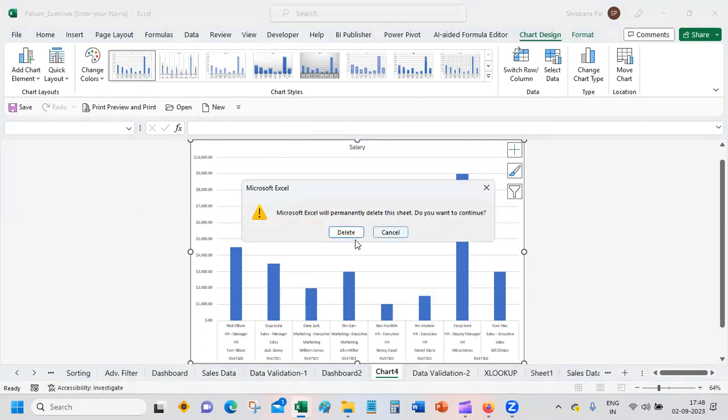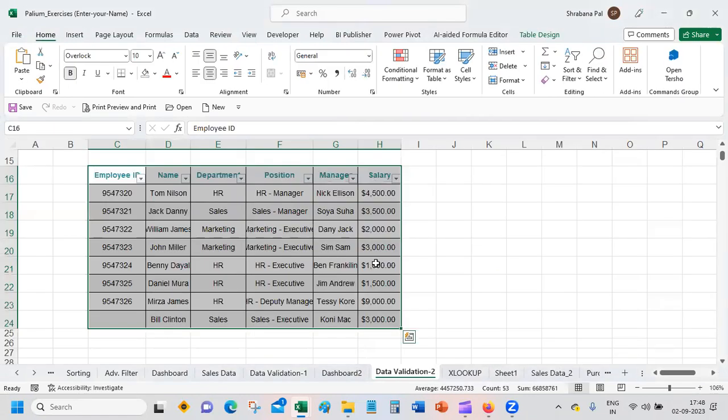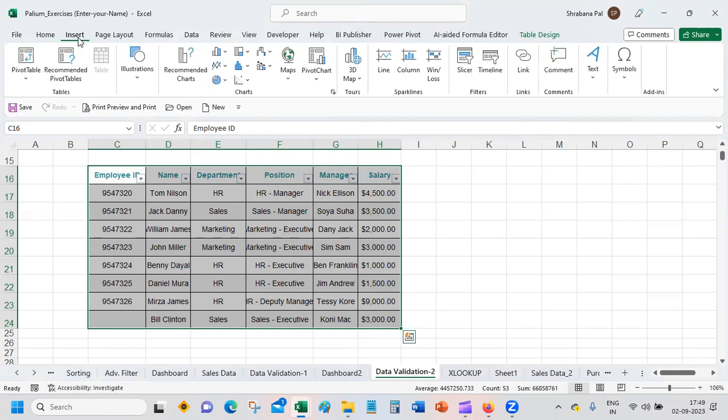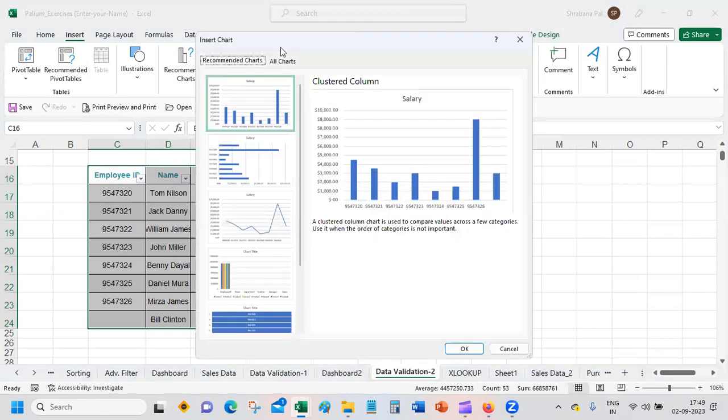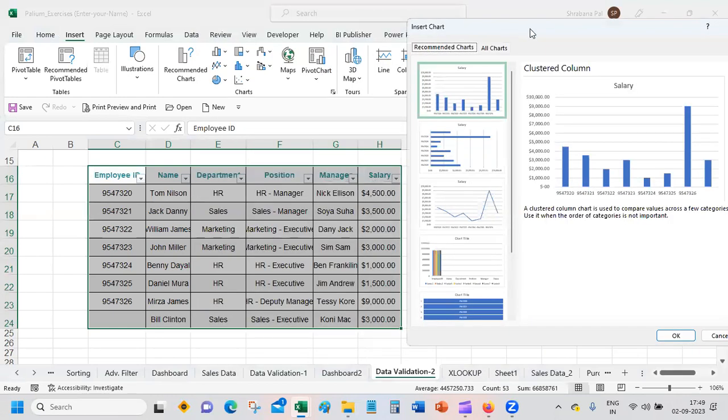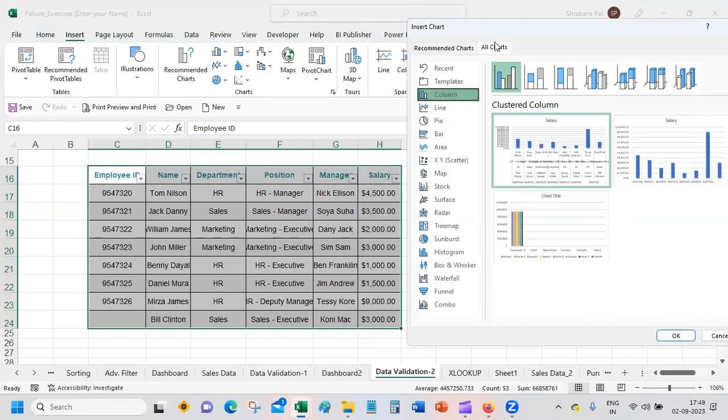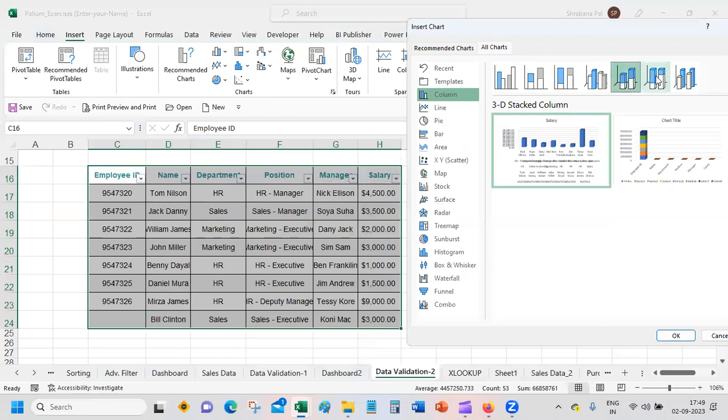Done? Okay. Now, another option is you select the data, go to insert, and then go to recommended charts. From there, whichever chart you want to see, you can select from recommended charts, or you can go to all charts and select the one that you want.